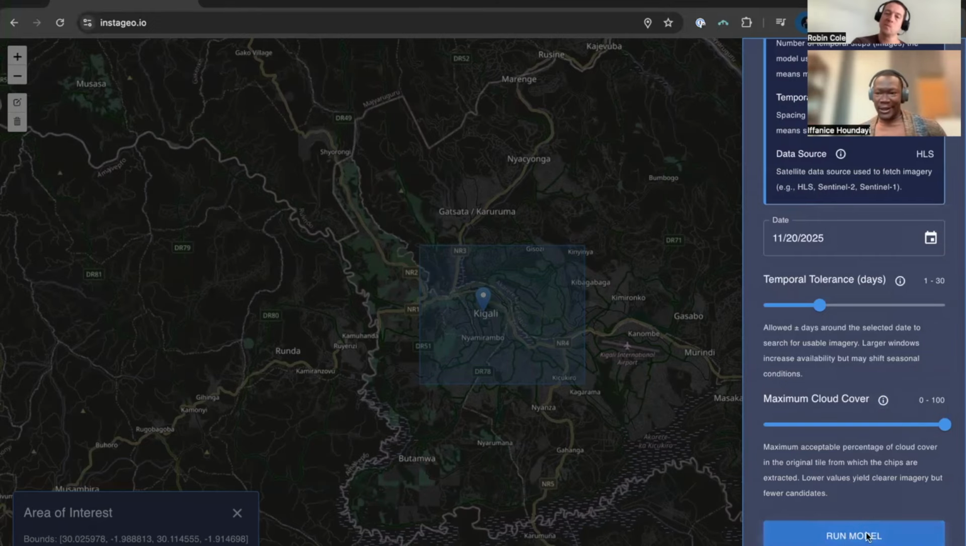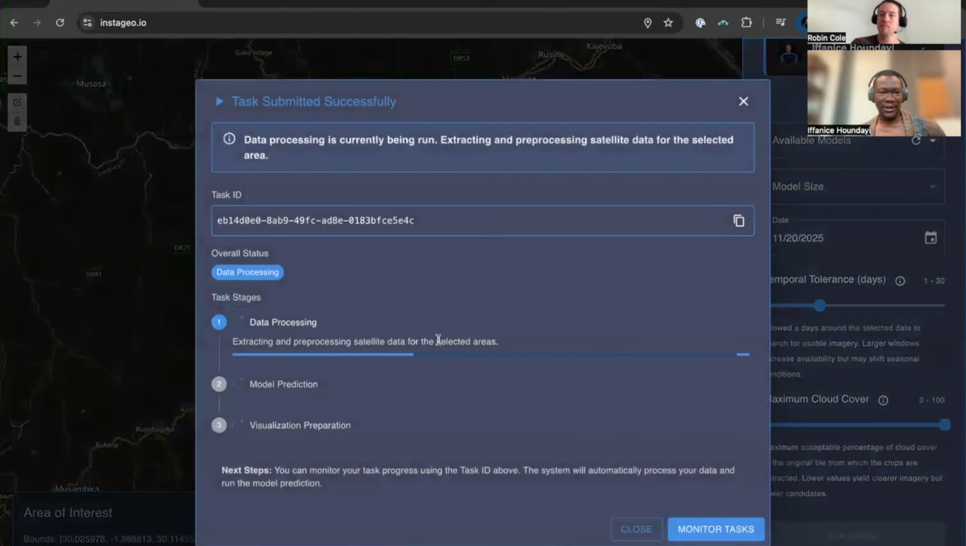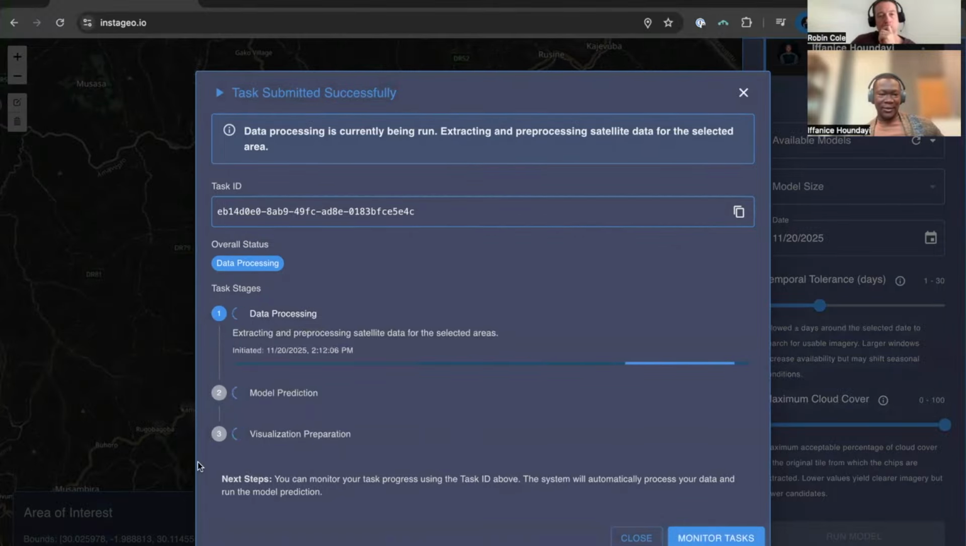All right, so we can go to the next step. The next step is just to run the model. So you can see that here you get a pop-up describing the process that is being run currently. You can see that the data processing is running. And after that, it will go to the model prediction. So based on the area of interest that you select, it might take some time to fetch the data before using that data for the prediction.